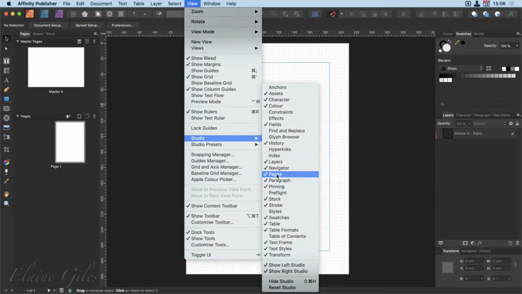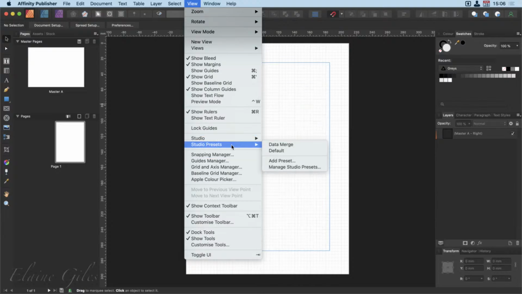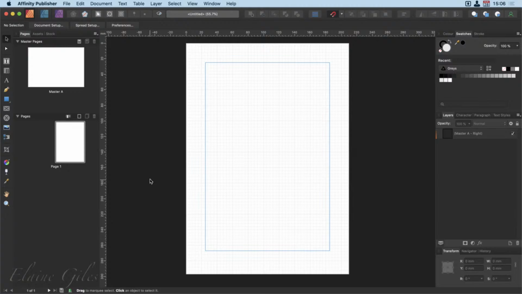And don't forget with this new version that you can have different views and save them as studio presets if you're working in different ways with your document. So I have a default view and I have a data merge view. My data merge view has extra panels showing, so I can control the data merge. So you could have a working with masters view if you want to. Right, but that is the default. That is what we see.